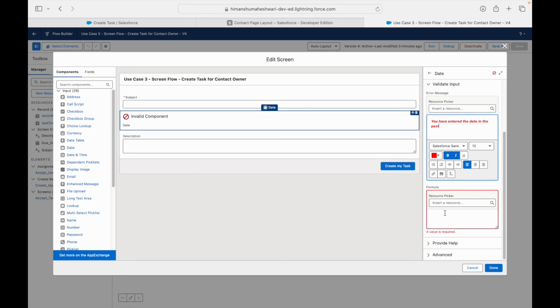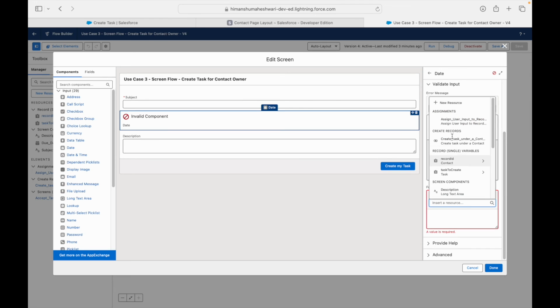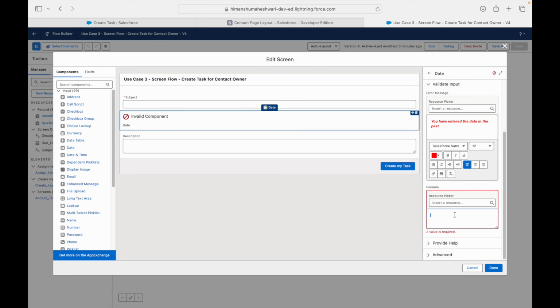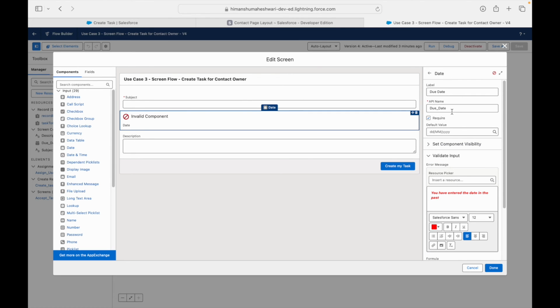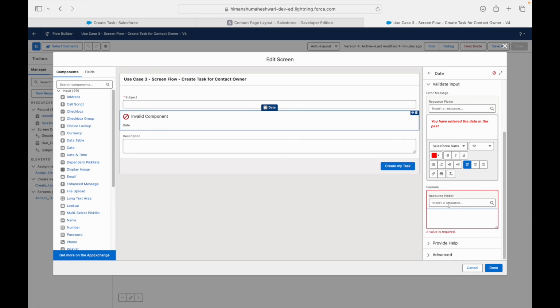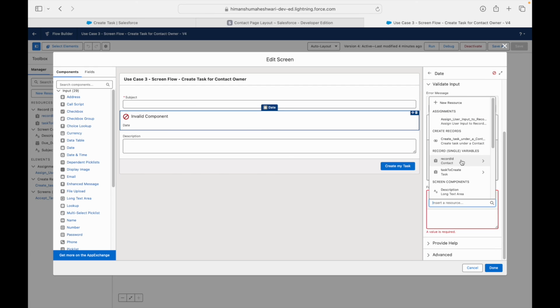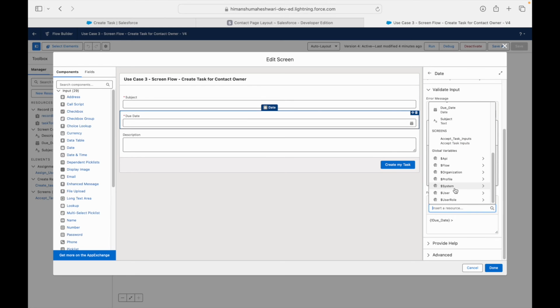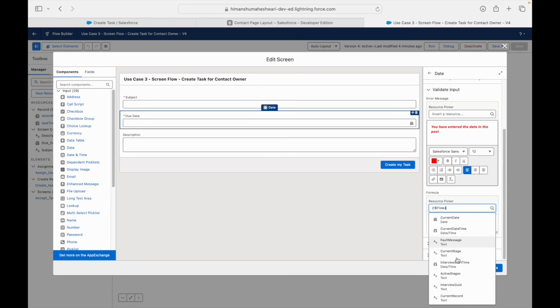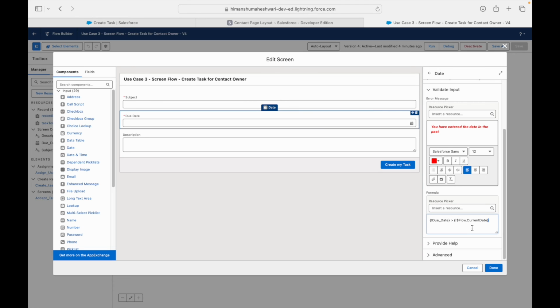But what should be the formula? So here you can add the formula. If you see, you have options available as global variables here. Okay, so what I want to do is I want to ensure that they have entered a date that is beyond today's date. Correct, that's something that's beyond today's date. So what I can do is I can choose the variable which is due date, and I can say the value should be greater than today's date. See what I did here?